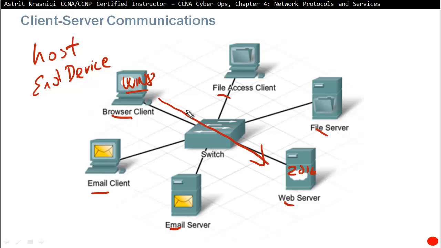So servers are simply computers that have specialized software. That software enables services to provide information to other end devices on the network. A server can be a single purpose. For example, a server can have a web server only, or you can have all of these in one server. You can have a web server, an email server, as well as a file server.